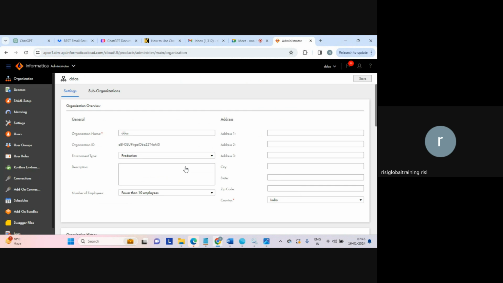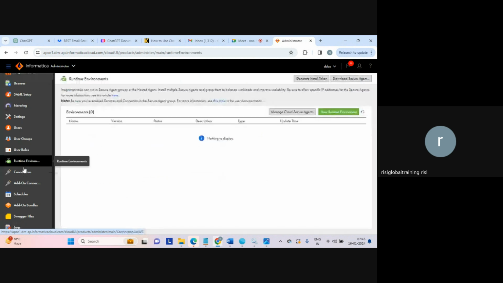Yeah. So now can you see here, runtime environments? Others I'll talk about later. In runtime environments, we can see the download secure agent button. Can you see in the right top where I placed the mouse pointer? So we can see download secure agent.